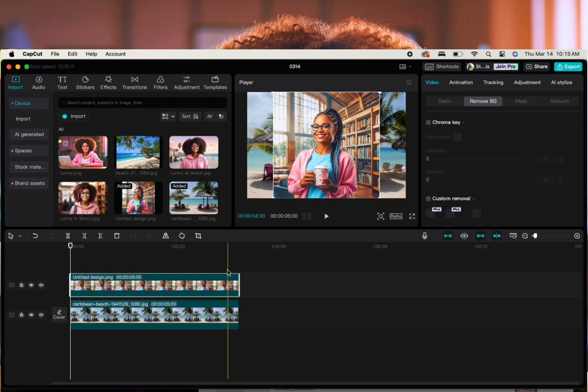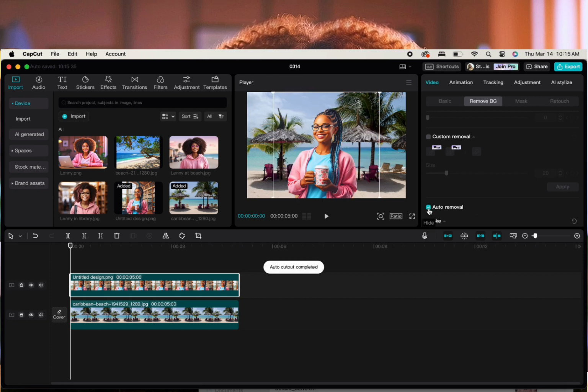So what I'm going to do is go into video in CapCut and then click on remove background. If you have a MacBook, then you could remove the background in Mac. But if you don't have a MacBook, then you can remove the background in CapCut. So I'm just going to click on auto removal. And there we have it.